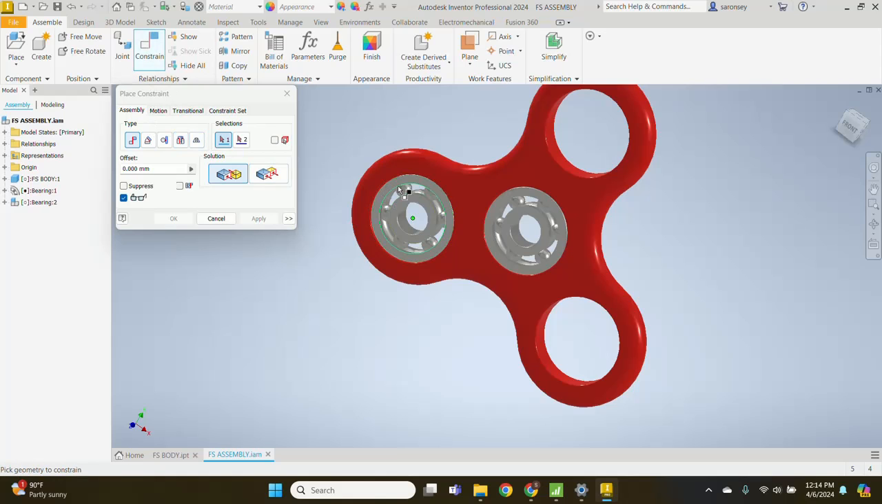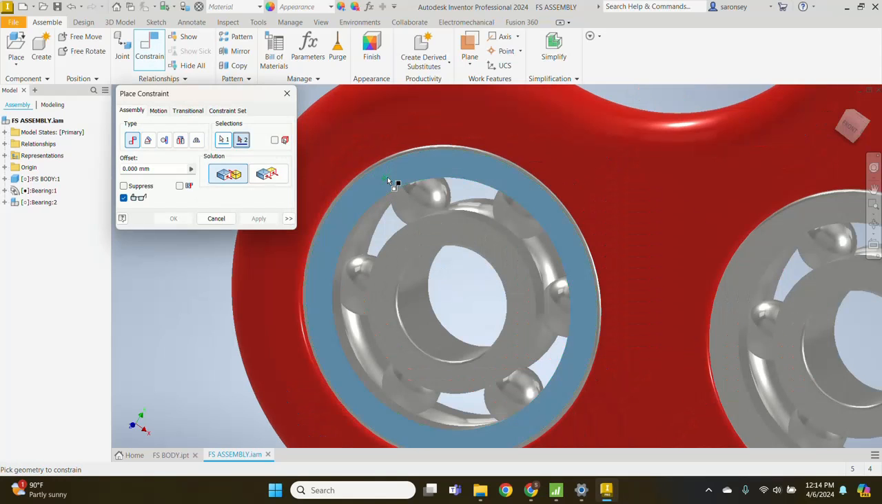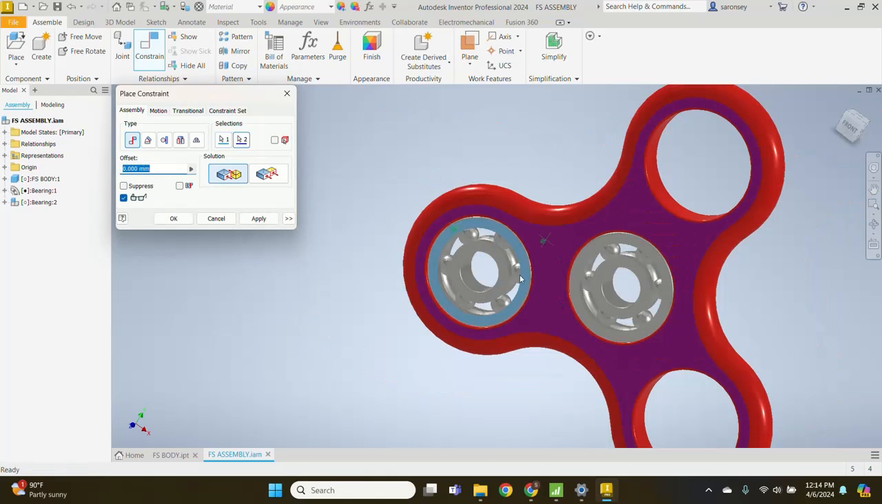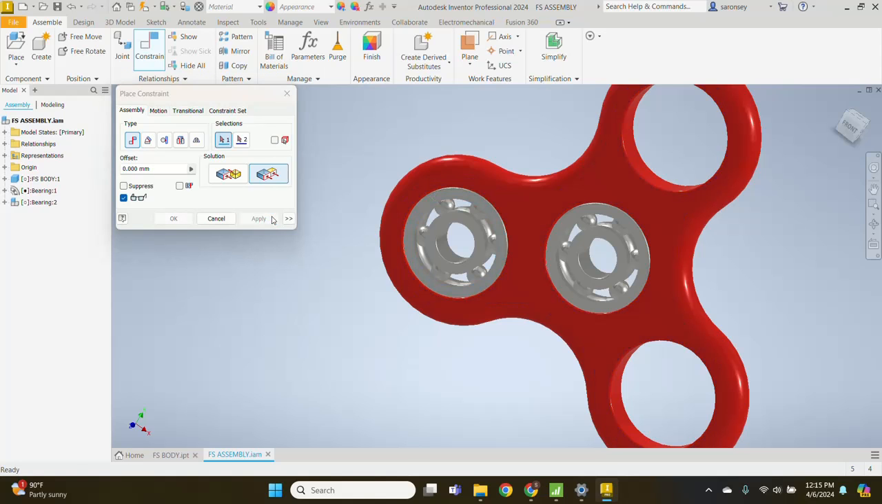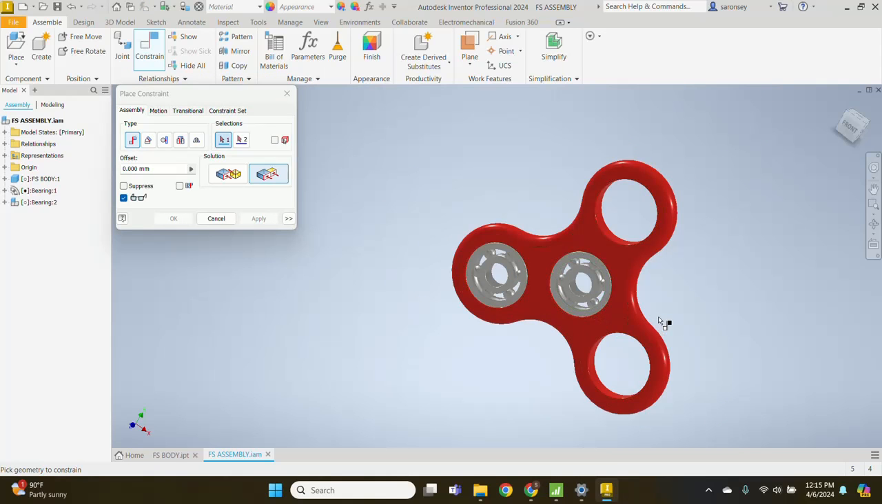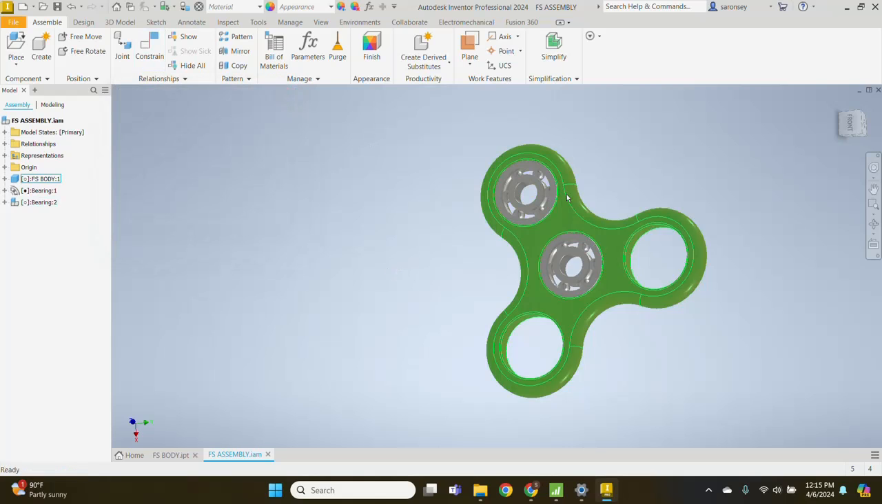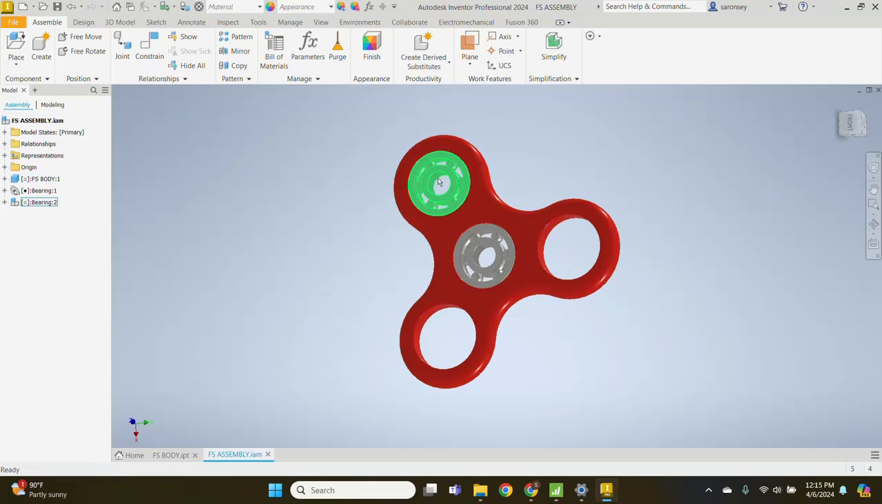So the constraint will be between the face of the bearing and the face of our fidget spin. We want it flush, and so we'll apply. That's awesome. We can close this dialog box. Another thing we can also do is to pattern this bearing inside the other holes instead of copying and pasting.